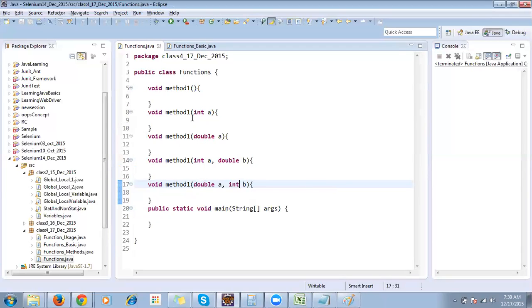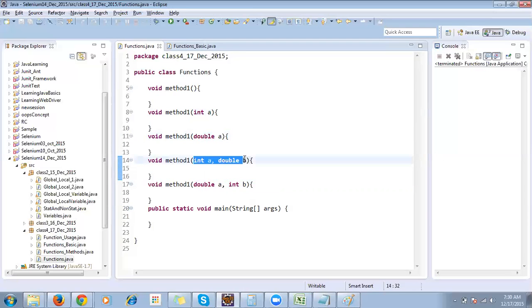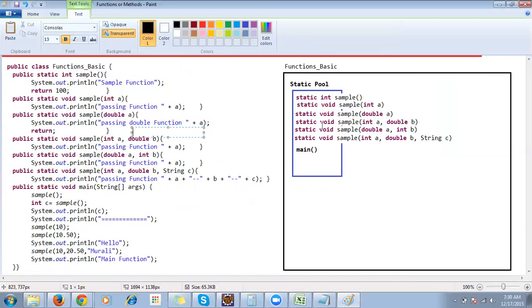What it means actually is that the methods are differed based on the arguments, based on the type of arguments, otherwise based on the number of arguments. Based on those only, it will be differed. Clear? We are differing the methods with the help of the arguments, by the type, otherwise by the number of arguments. So based on this only, here also I have done. Now we have got all the methods over there in the static code.